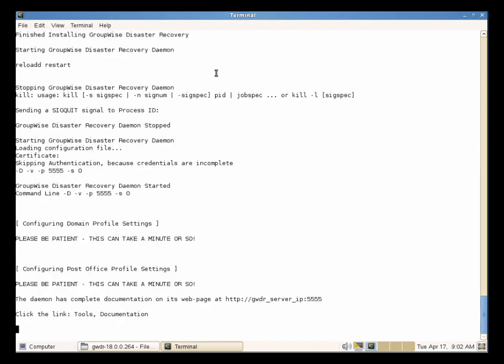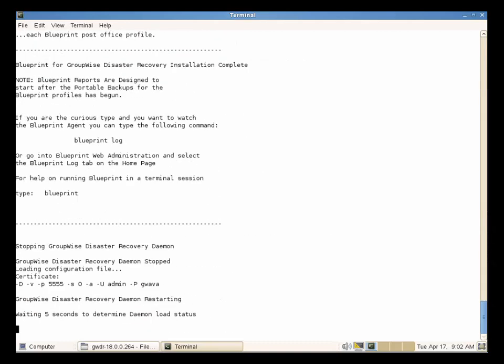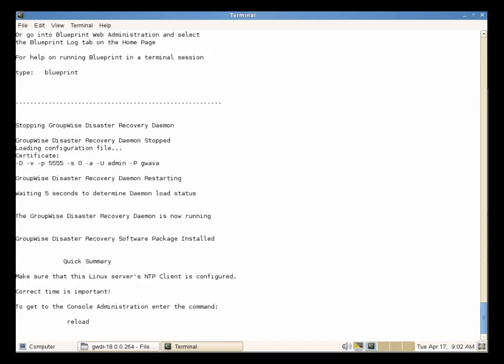The installer will now install GroupWise Disaster Recovery and Blueprint. Blueprint has been integrated into GroupWise Disaster Recovery. No separate license is required.